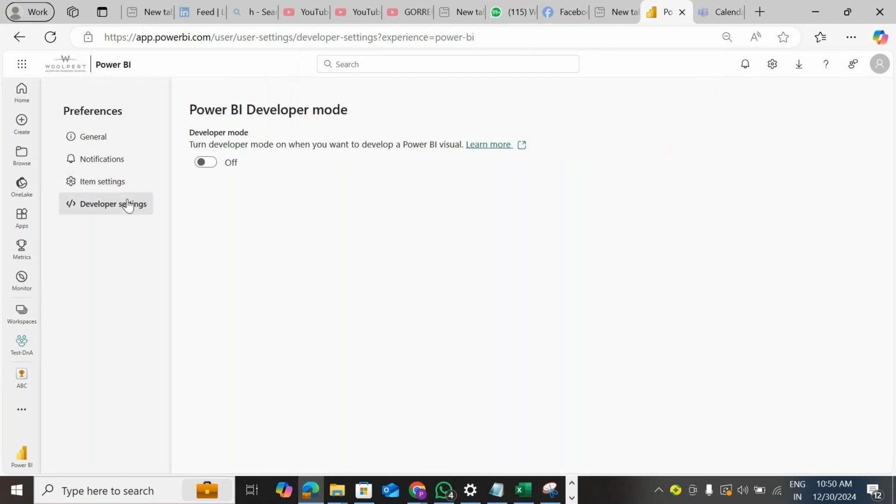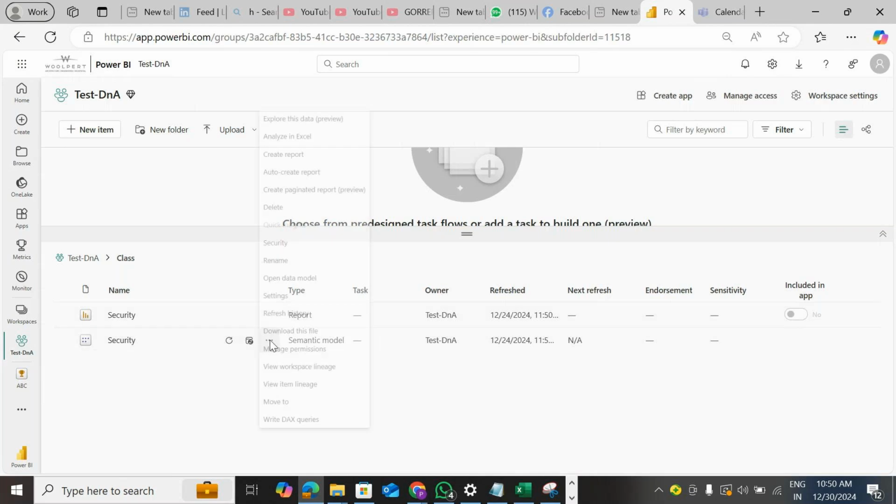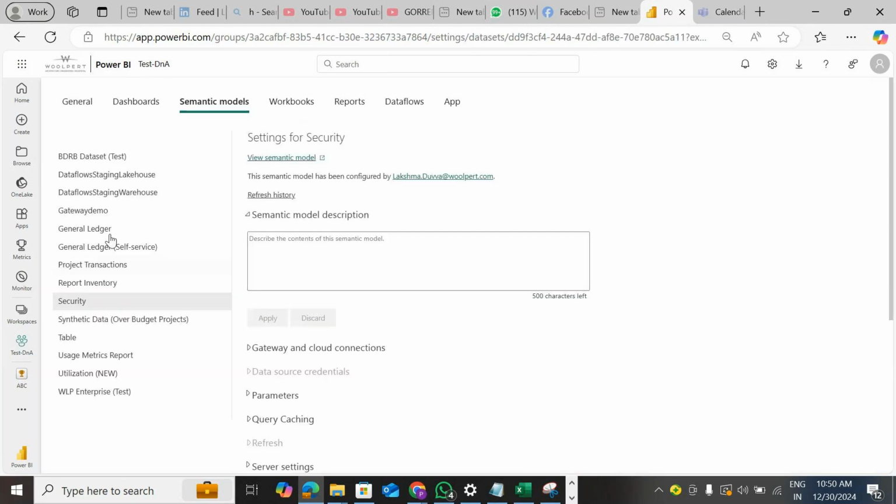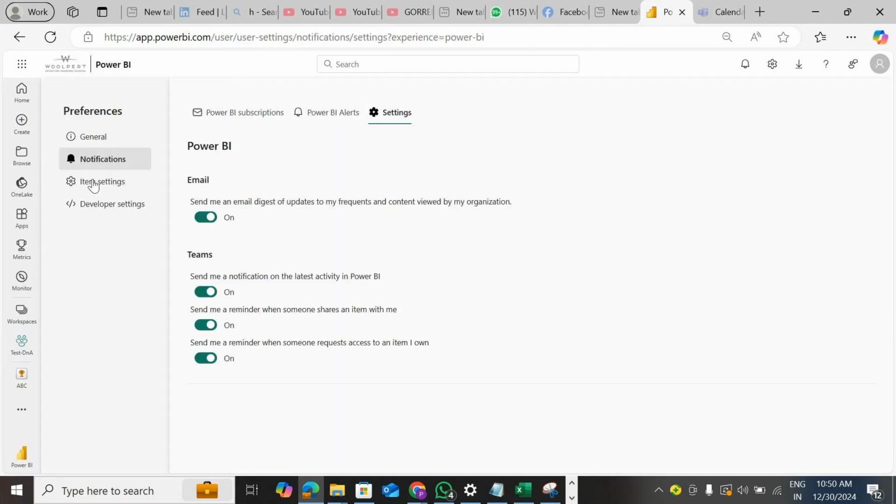Developer settings is nothing but, as a developer you can develop Power BI visuals also, and if you want to have that environment you can enable it, so that you are going to get one more visual called developer mode. So these are the options that we have in that first list. The first list is nothing but general. Under general we have this one.